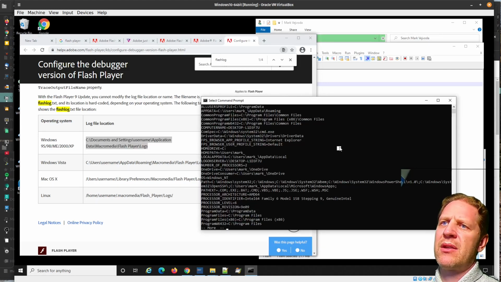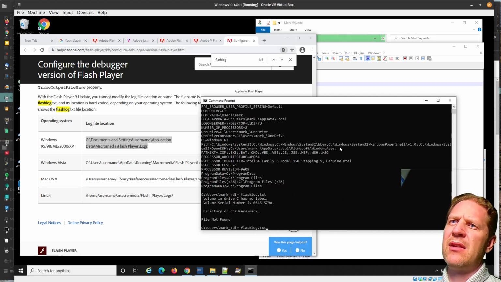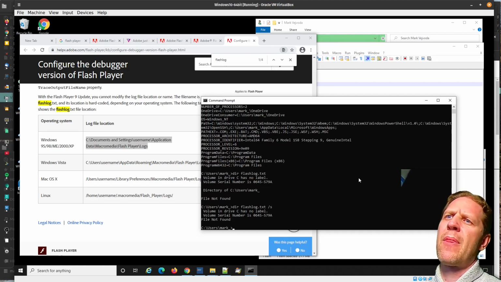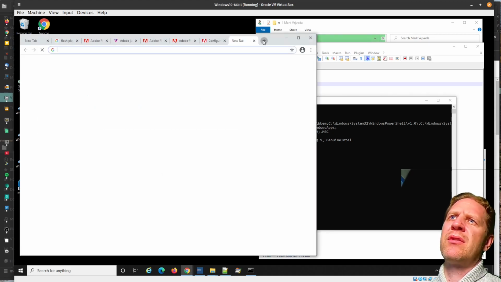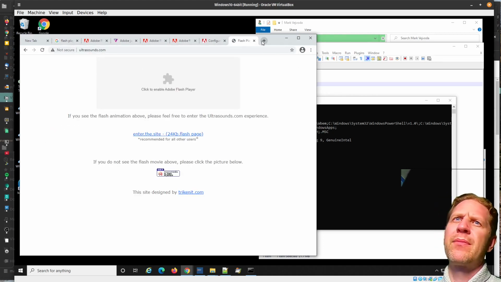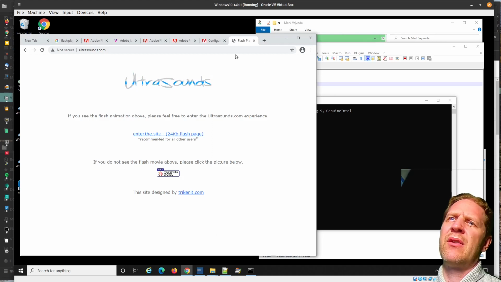And how am I going to do that? I'm going to use my command prompt. And I'm going to do a quick search for flashlog.txt /s, and it's nowhere to be found at this moment in time. Maybe I have to load some Flash content first. Let's try that out. So here we go, allow. And if I do a search for that file, it's still not found. Okay, I'm just going to pause this and I'll figure out where it's located.